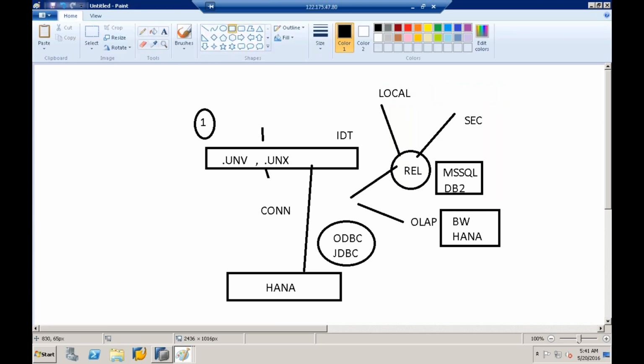What is the difference between a local relational connection and a secured relational connection? It's nothing but that secured ones are published to the repository and local ones are available in my local file system.